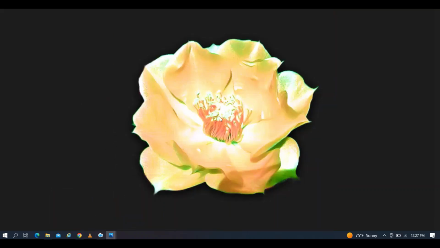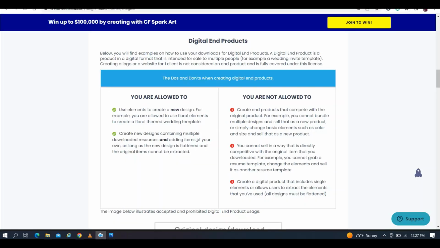So this goes back to adding items of your own, again, as long as the new design is flattened and the original items cannot be extracted. So really quick, I'm going to show you an example of how I did that. And I did actually add my own image. And like I said, I'm looking to create a course on how to do this. If it's something you think you'd be interested in, please let me know.